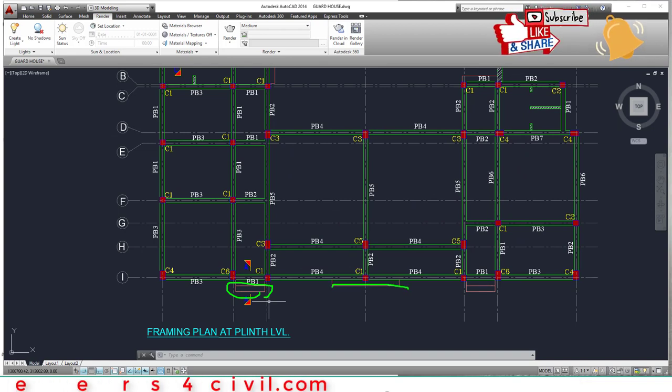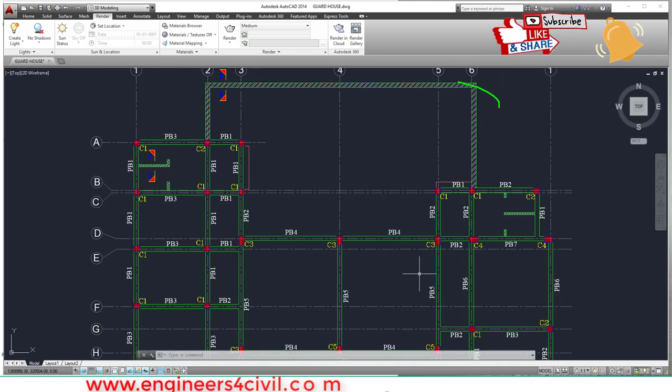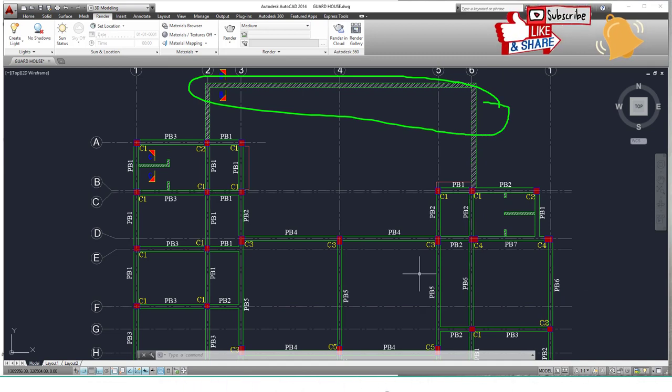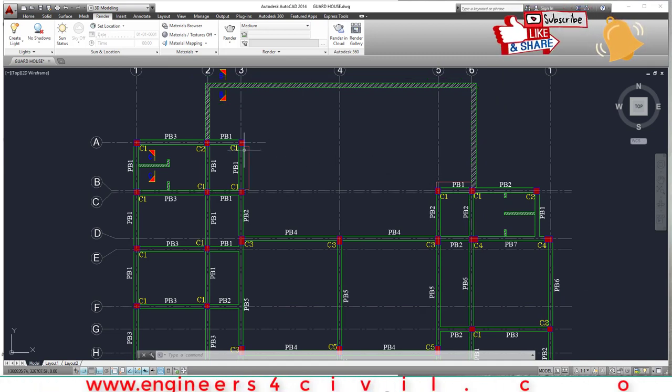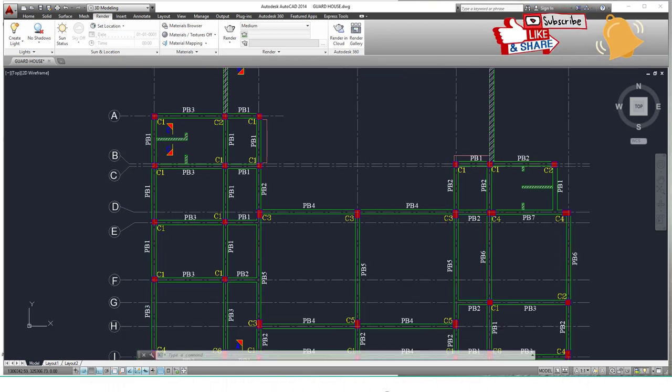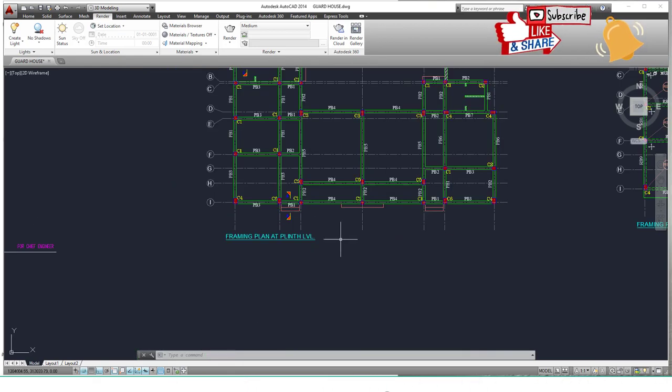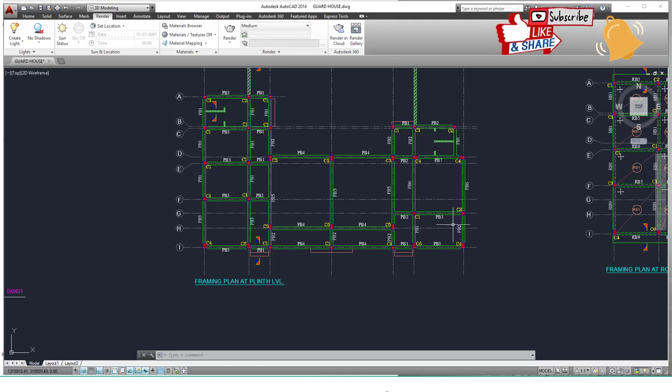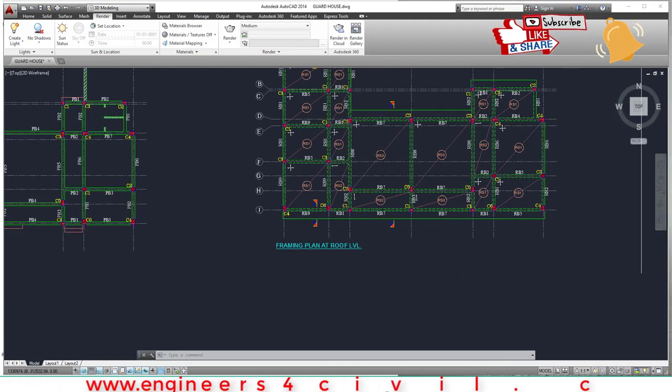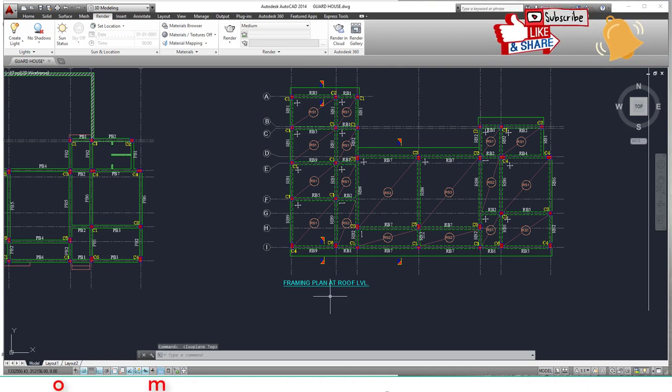This is a one step stair, a two step stair, and if you check here, this is the hard surface on the front of the main gate. So we have to design only this structure and not this stair. We have to design only these beams and columns. This is the plinth level and this is the roof level.